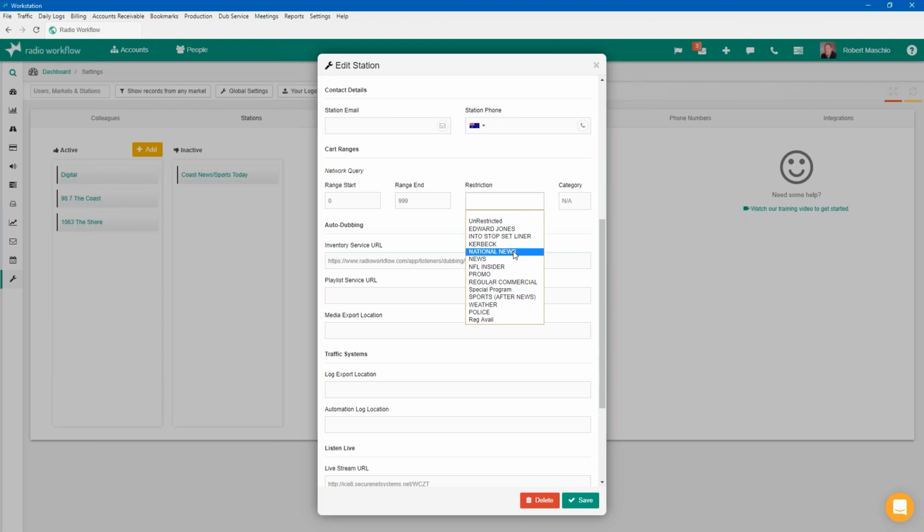And what restriction we want to put on the actual spots as we include them. So we'll put in unrestricted or regular avail, depending on what you want and what category you want them to go into. So if you are using a system such as WideOrbit, obviously you can set up your category there.